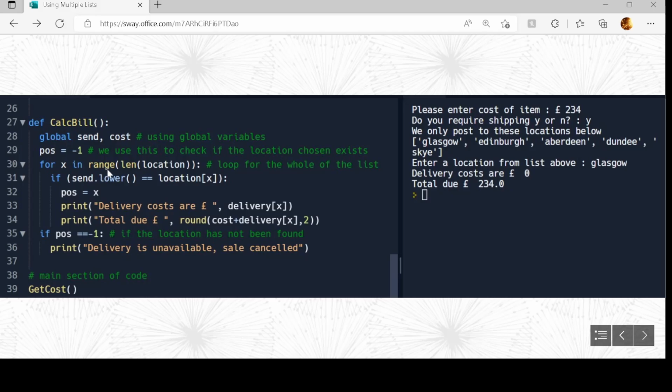So we'll have a look at that. So for X in range, length of location, and we've got if send.lower, so lower is the function that takes whatever the person has entered, takes the variable data and puts it all in lowercase. So we start off at position 0. If whatever the person's entered at position 0 matches Glasgow, then we print out delivery costs are delivery X, so that would be the delivery for Glasgow, which is 0. And then we also print out the total due, and we're rounding up the cost and delivery added together, and we're printing out to the screen.